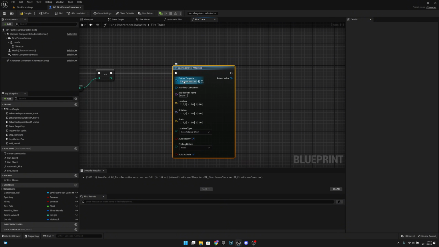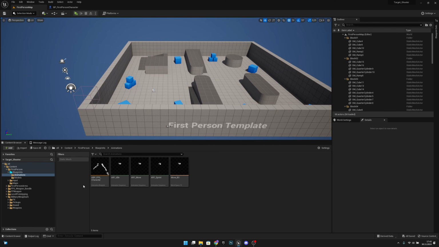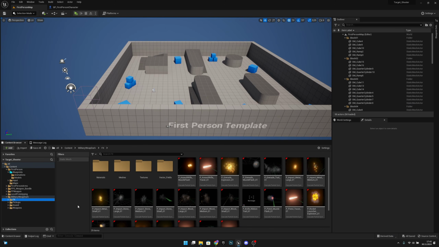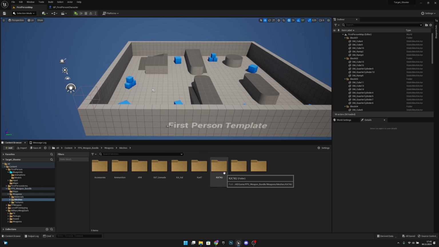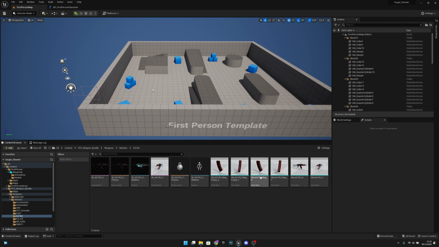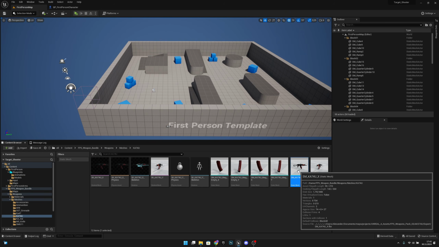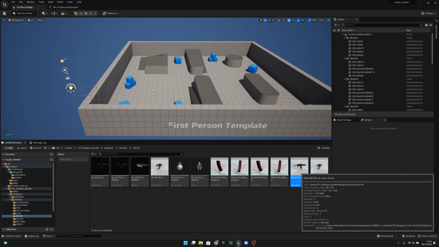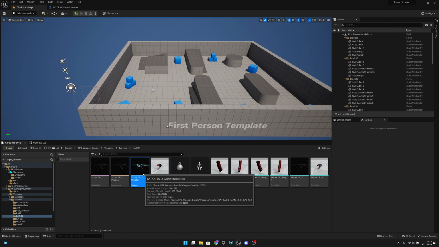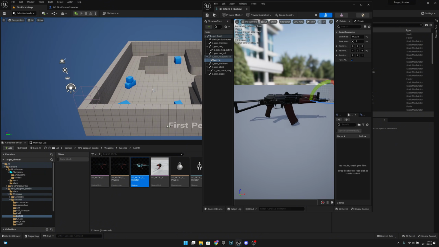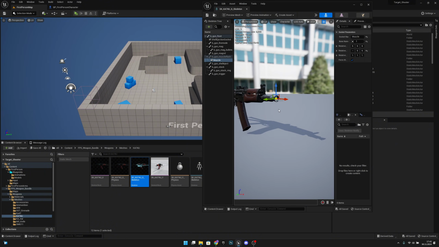Now we already should have this. I will show you quickly. Let's compile, let's save all. Let's go to the first person map, then to the FPS weapon bundle, weapons, meshes, and KA74U. Sorry, we have to go to the skeleton. So in the skeleton, you can see we have this muzzle socket already here at the end of the weapon.